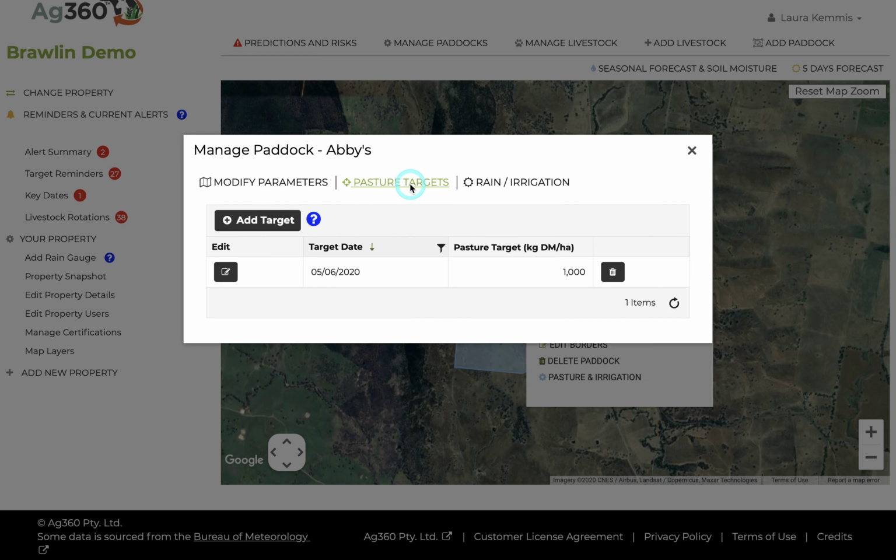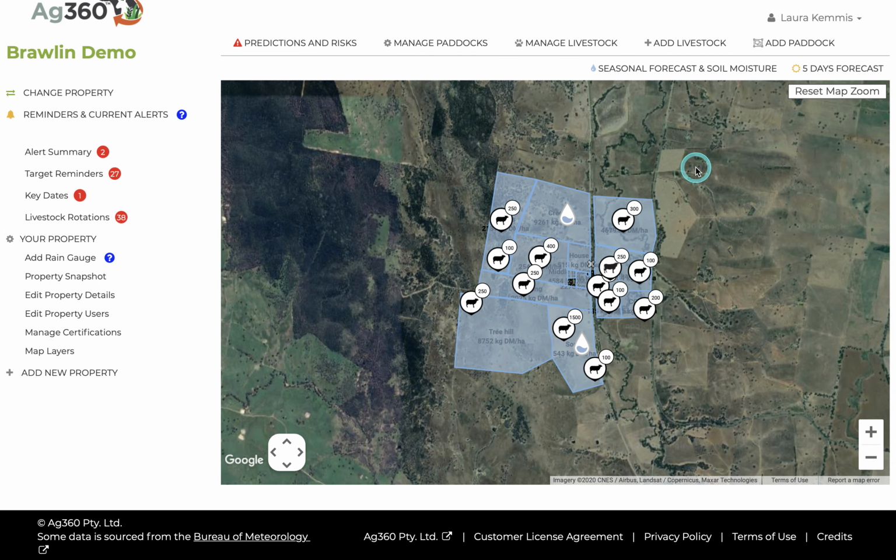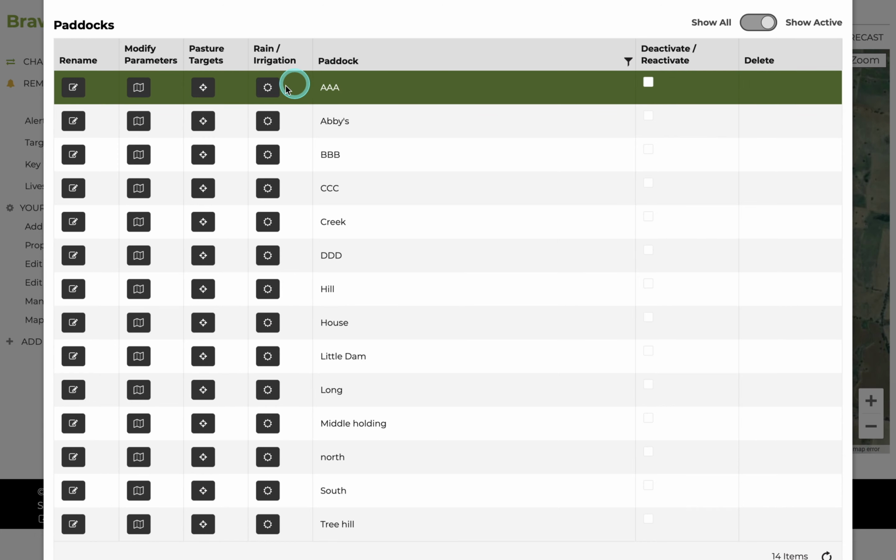Targets can be managed by going to the Pasture Targets tab, where you can edit existing targets or add new targets. You can have multiple targets for the same paddock on different dates. All of these functions can also be accessed by going to the Manage Paddocks button, and you can also rename paddocks here if needed.